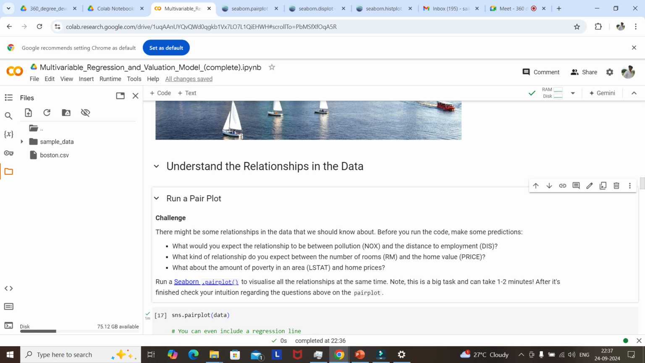What kind of relation do you expect between the number of rooms and the home value price? Obviously, if the rooms are more, the house price will be increasing, right? So that is one identification we can say. And what about the amount of poverty in an area and home prices? If there is more poverty, I think that area should have lower prices.